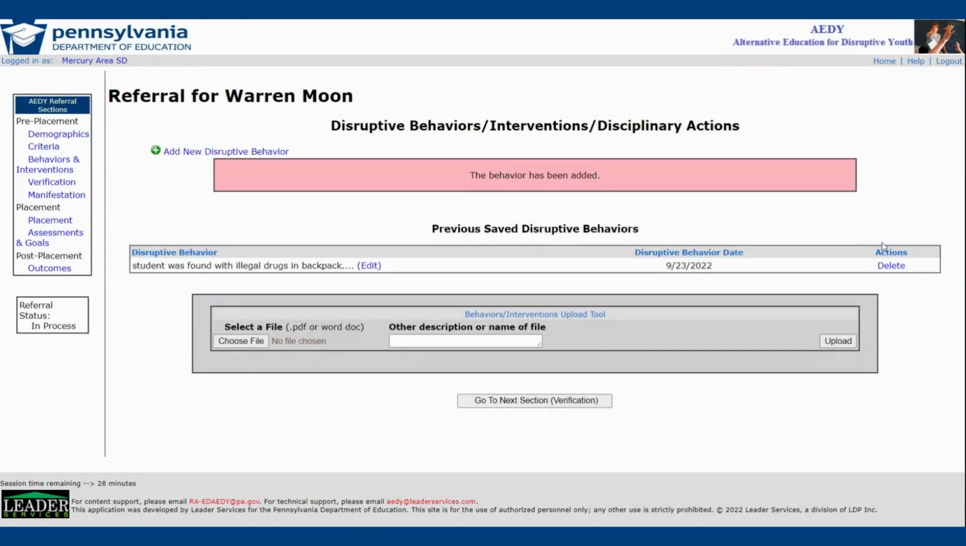From the Behavior List page, you can review all interventions and disciplinary actions for each behavior that has been entered. Remember to list each behavior incident separately and include all interventions and disciplinary actions that resulted from the incident. List additional behaviors by clicking Add New Disruptive Behavior just above the table and repeating the steps. When all behaviors have been entered with their interventions, click the Go to Next Section button below the behavior table.